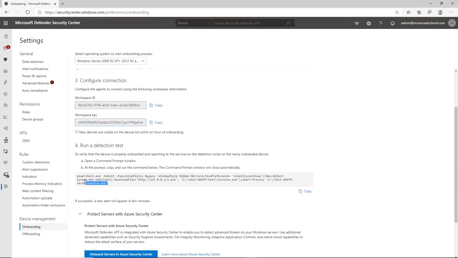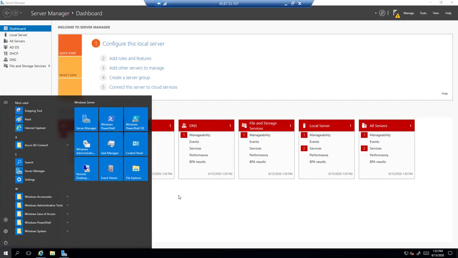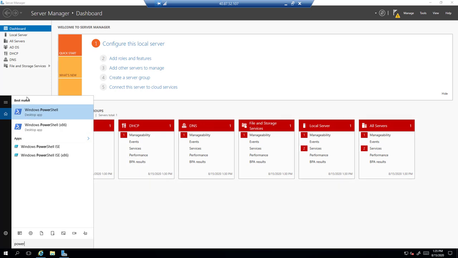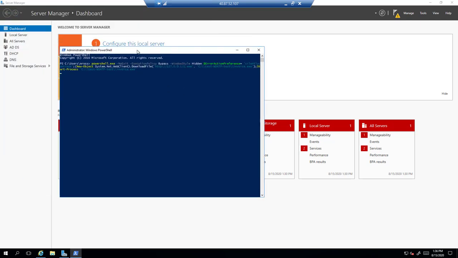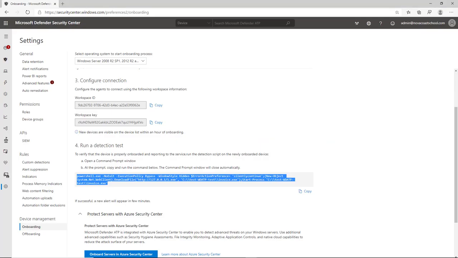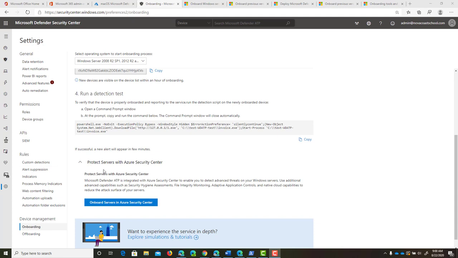And I can run a detection test by grabbing this PowerShell script. I'll come back onto the DC and I'll run PowerShell as administrator. I'll go ahead and paste in that script, and if it runs successfully, it'll just close this window. I would give it about 30 minutes or so for the telemetry to be collected and reporting back in.